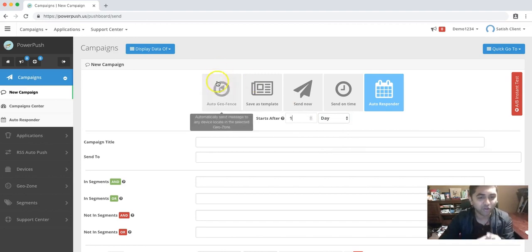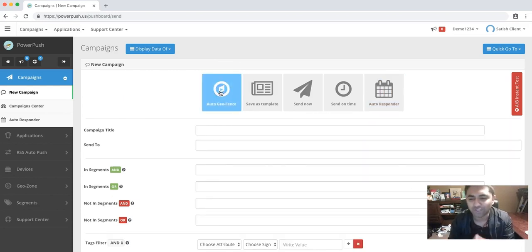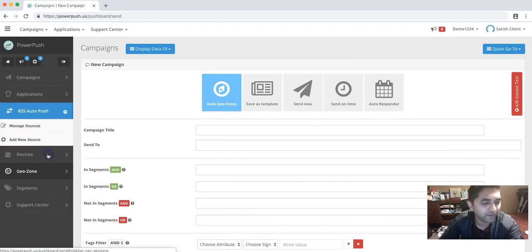Keep in mind that auto geofence does require you to use Google API. We'll teach you how to do that. I just haven't set it up here for demo purposes. Okay, so we got it. That's pretty much it. We got our food feed here.